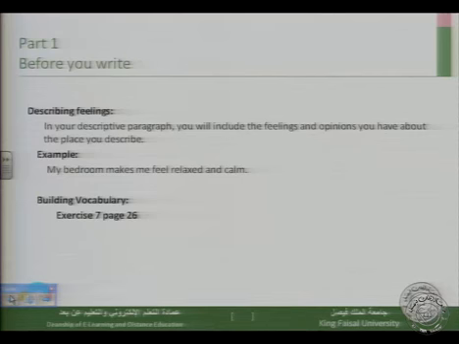So in exercise 7, page 26, we will have a text. It says identifying descriptive words and phrases. We have a text. The text is in front of you now. The title of the text is My Neighborhood. It says, read the following paragraph.